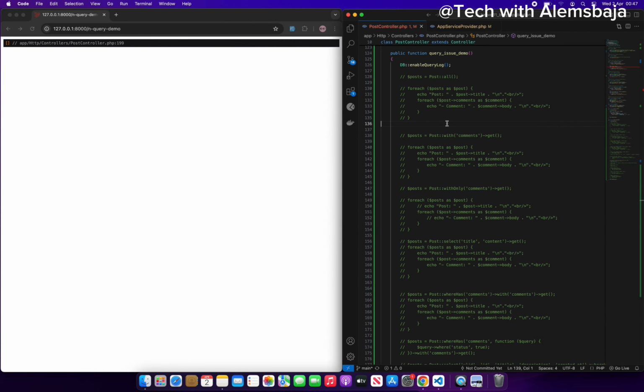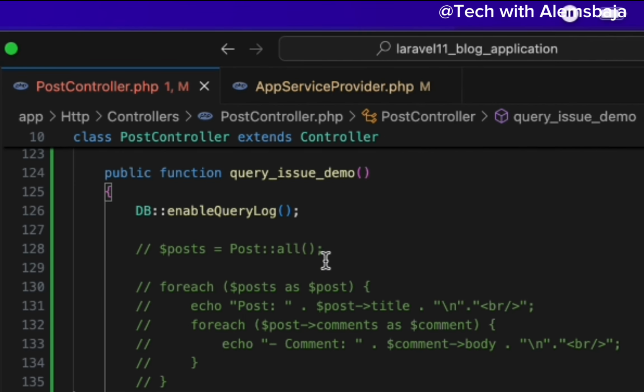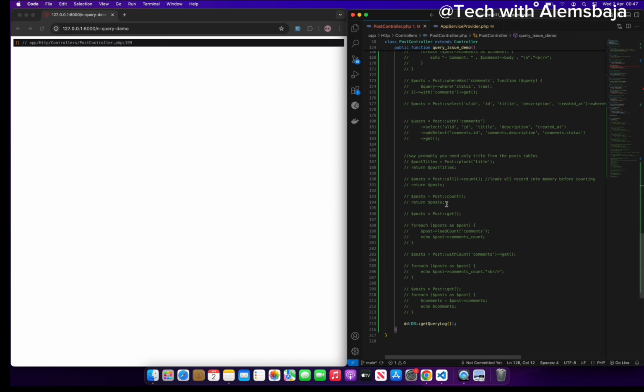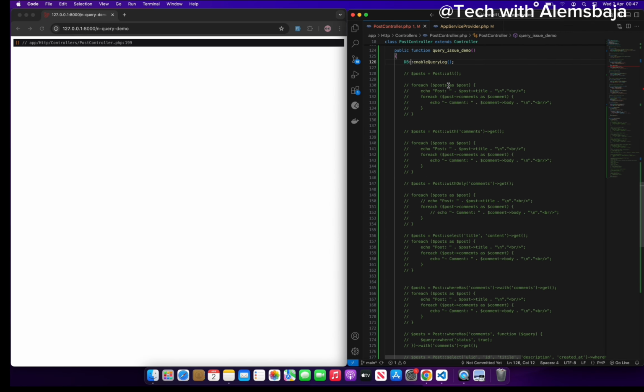This is a Laravel 11 application I built some time back, and I usually use it for demos. You could find it in my repository. I'll leave the link in the comment section. So basically, this is the DB facade enable query log, and at the end you just use get query log down here. So I'm using that to log the queries.